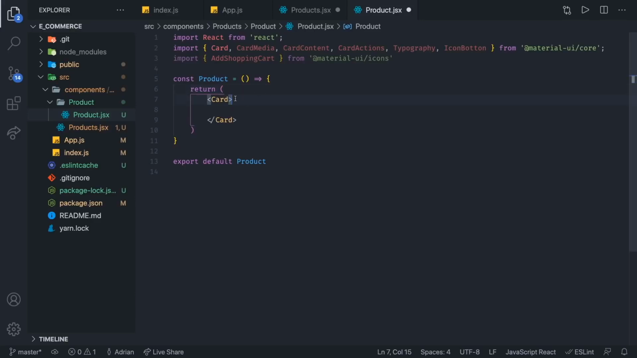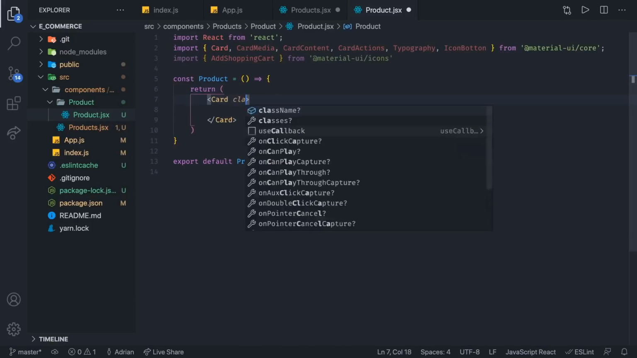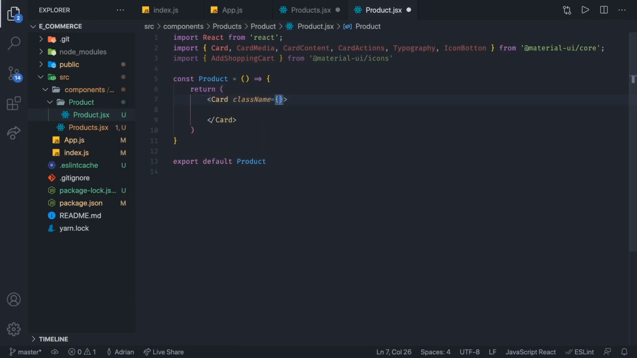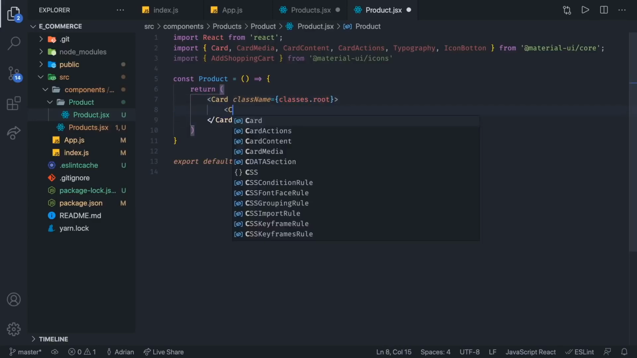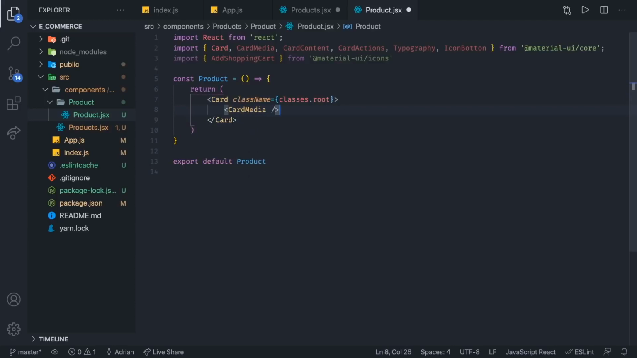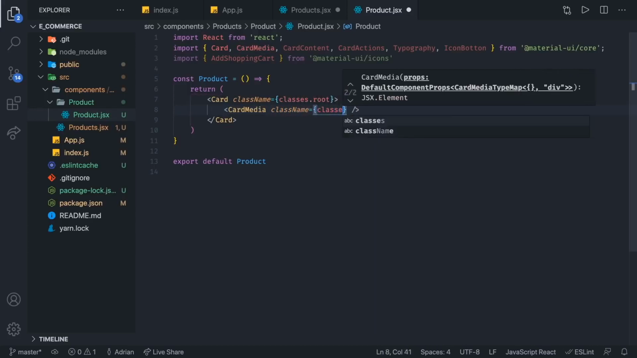For now, I'm just gonna let you know what are the names of the classes for each specific element. So in here, we're gonna have a class name of classes.root. Then inside of the card, we're going to have a card media, which is going to be a self-closing tag. That card media is going to have a class name of classes.media. Finally, our card media needs to have the actual image.